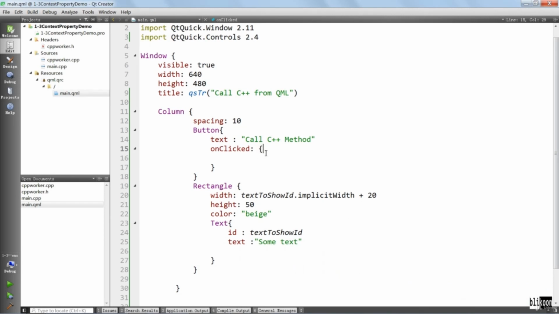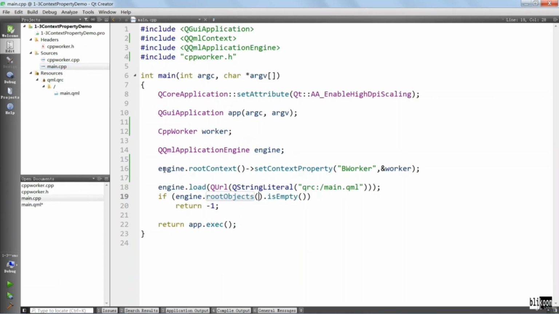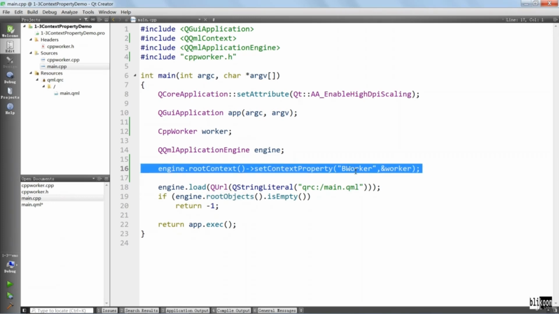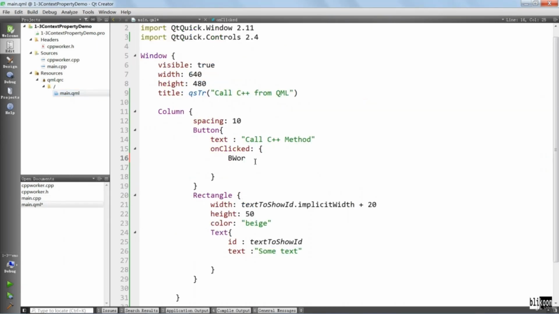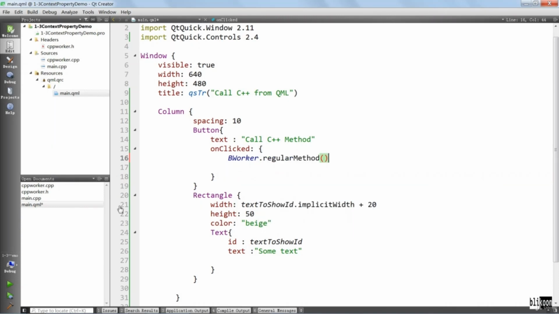What we want to do is to call our regular method when a user clicks on the button here. And we can do that already. We can say bWorker. And you see that it is recognizable because we exposed it from QML using this line here. It is available as bWorker, the name we specify here. Let's go back to QML and finish this. And you see that the methods are really available. You see the CPP slot we exposed as a slot method. You see the regular method, and you see the regular method with return. We're going to call regular method.